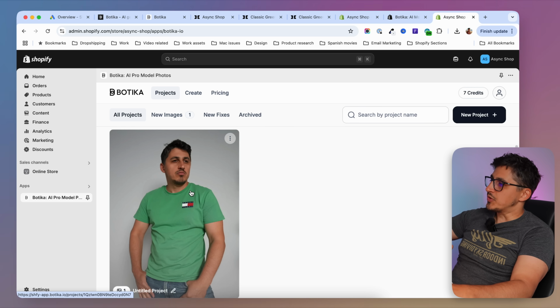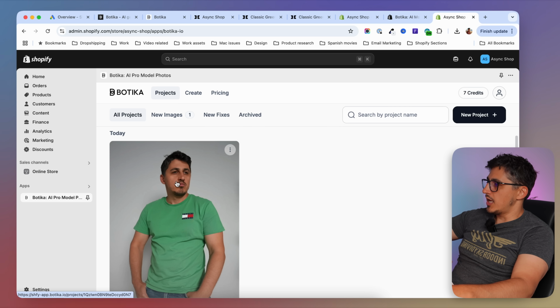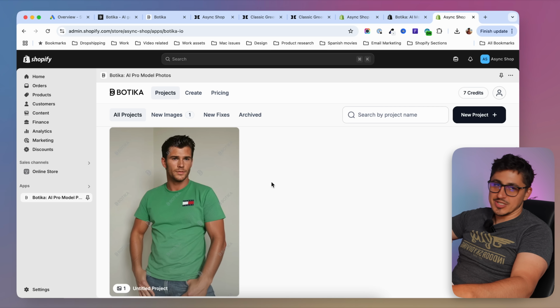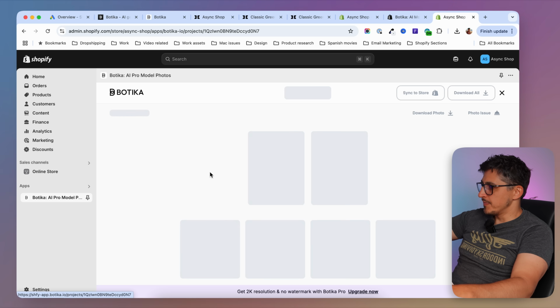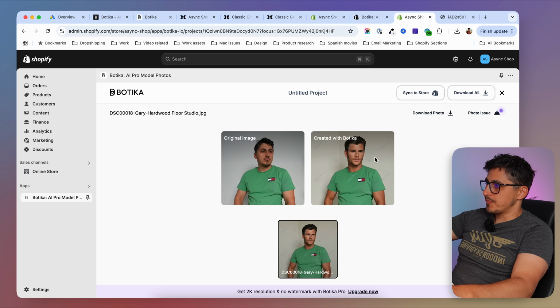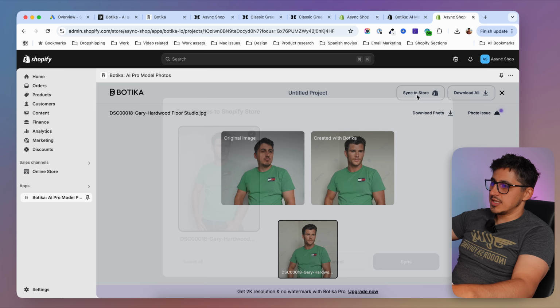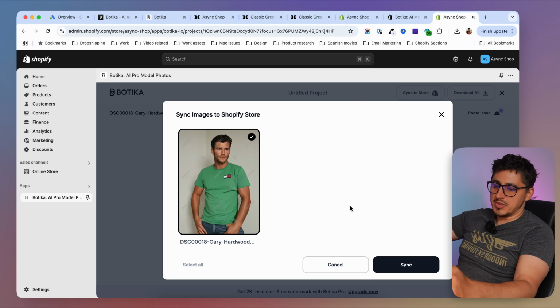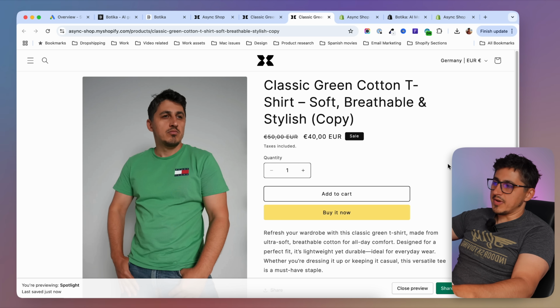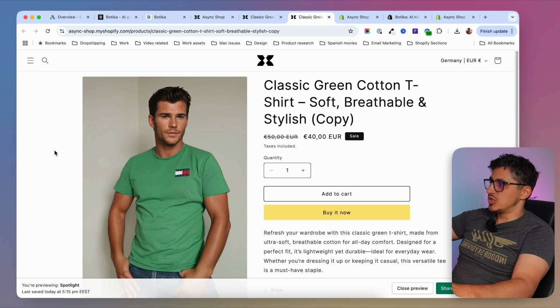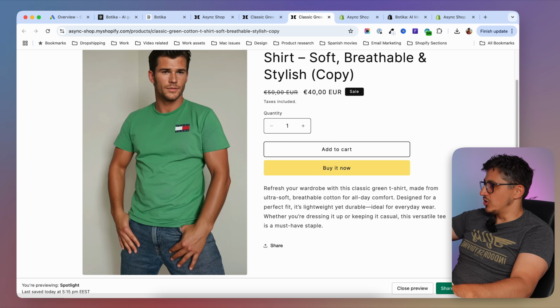So on this free account, I started from this image and I went to this, which is a completely different story. If I open that image up, you can see the quality. In here you can sync it to your store, so you can just click on this button and it's going to replace the picture that you selected. So I'm going to just click sync, and now if I go to my original product page and refresh the page, that image will be changed with the new image, which looks awesome.